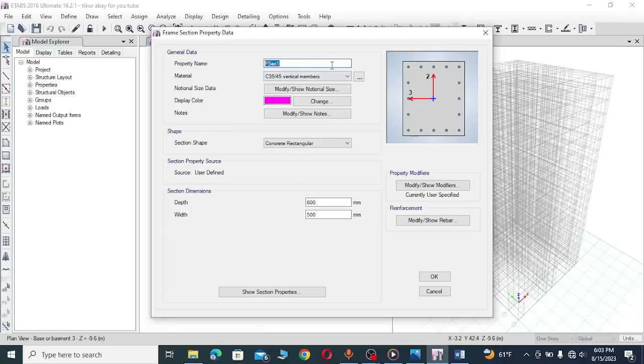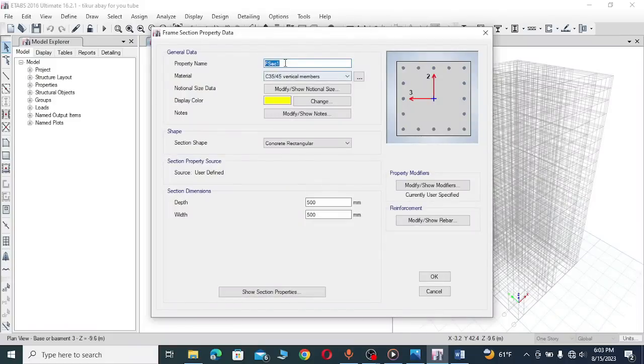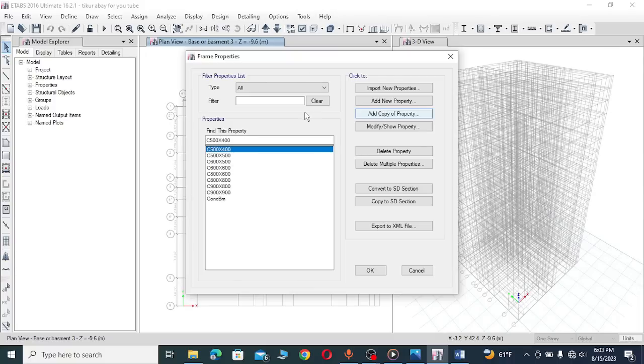Then here make it 500 by 500. Then make it 500. Then click OK. So add copy of the property also to the other column. Then 6, that is 500 by 400. And I have, that is 500. I have to make it 400 and click OK. Then add copy of the property again.